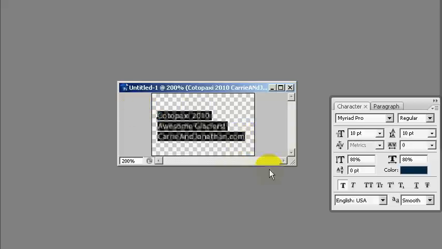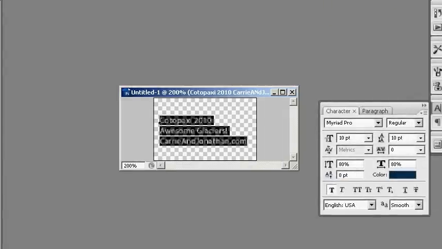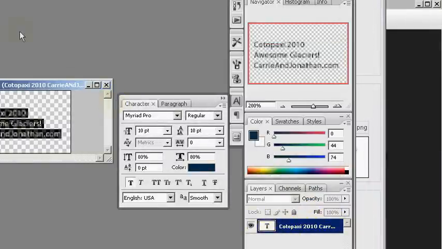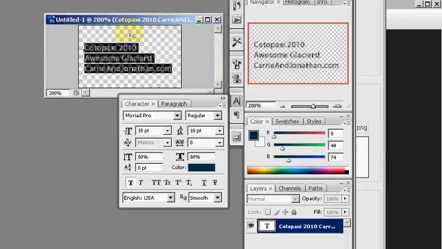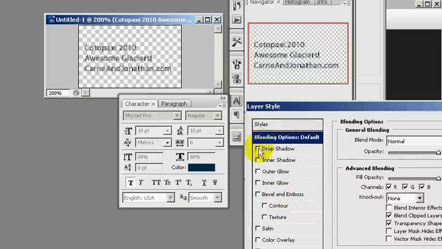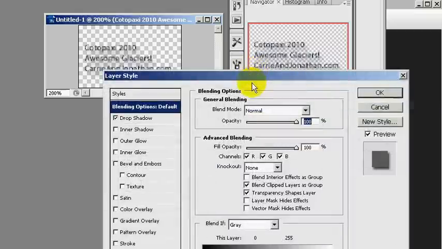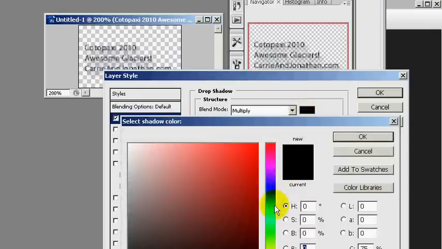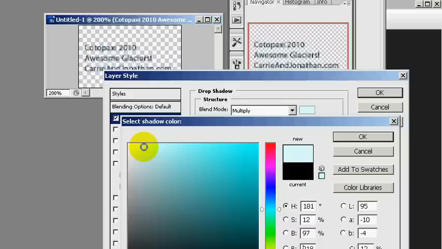So now I've got this text on the background, and I'm going to have to pull the layers over here so you can see them. I'll just move this over. I've got this layer called Cotopaxi. That's the layer I'm currently working on in this image. If I double click on this layer, I can add a drop shadow, and that's going to add this gray black background behind. Because I've got a dark blue text, I'm going to change the shadow to a light white or light blue behind it.